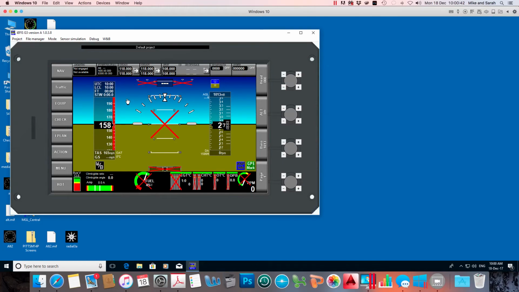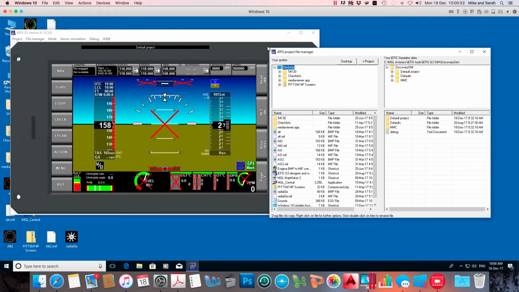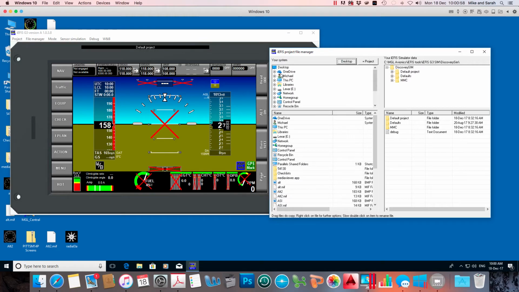As far as transferring onto your SD card, it's done using the file manager here. I've just opened up the file manager. On the left, I'll make sure it's on desktop. There's desktop. That shows everything on my own desktop computer here. And on the right, it says your EFIS simulator data. So that's showing the files that are in this EFIS simulator. And on the two bottom panes here, you can just click and drag stuff across between the two.